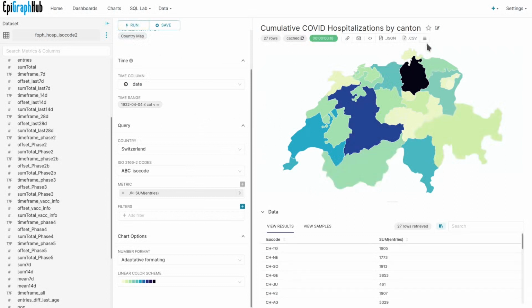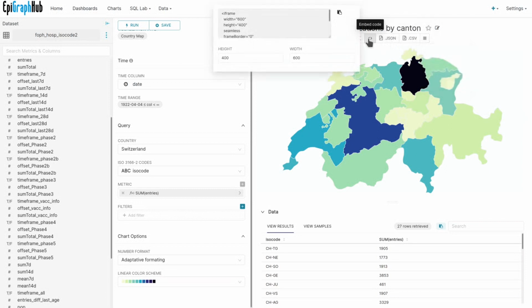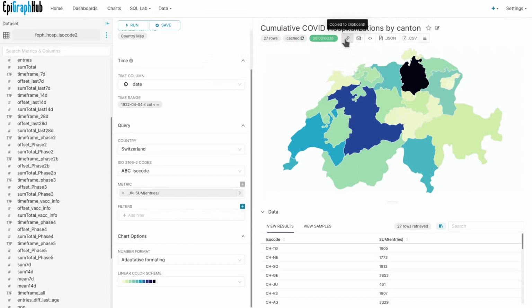Each chart can then be customized in many ways. We can download the data that generated it in either CSV or JSON formats. We can get HTML code to embed this chart into an external web page. We can get a link to share by email with someone. You can also directly share it by email with someone.